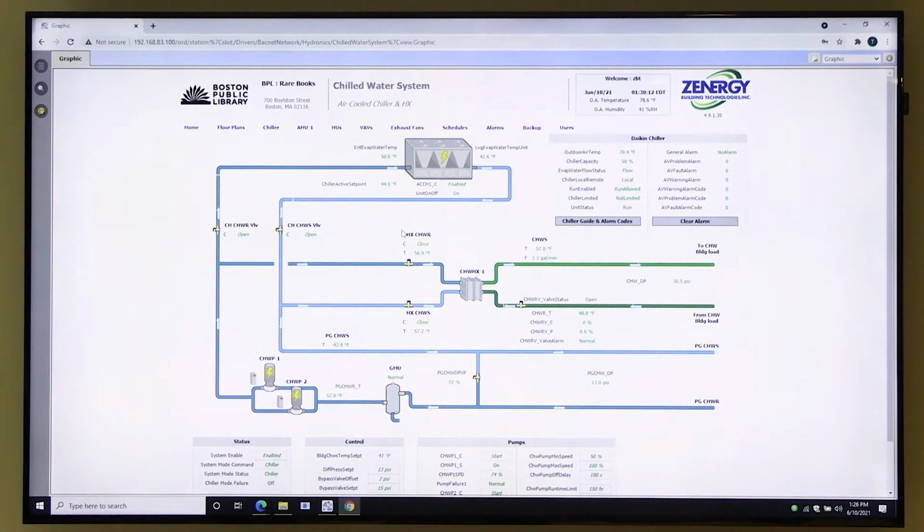This will be an important graphic just to verify what's going on with the cooling. And then as far as the rest of the navigation, there's some admin level stuff: scheduling, alarms, alarm database, the user database, that kind of stuff that we'll go over.